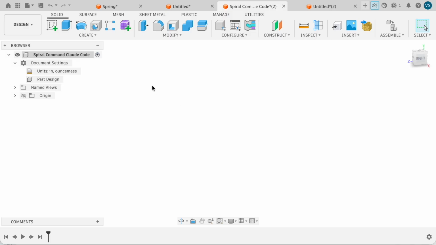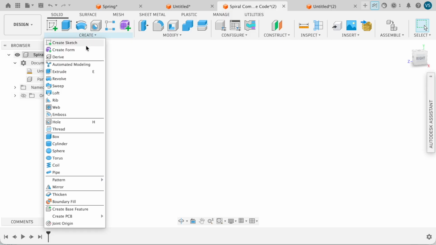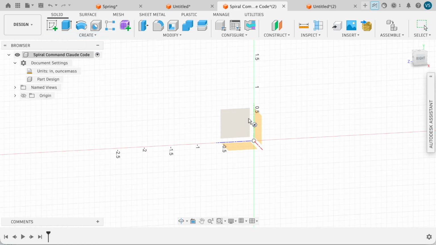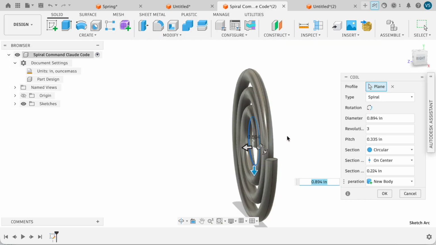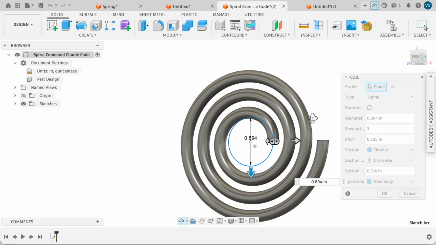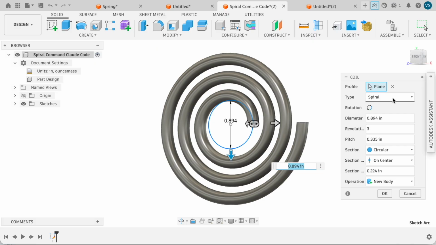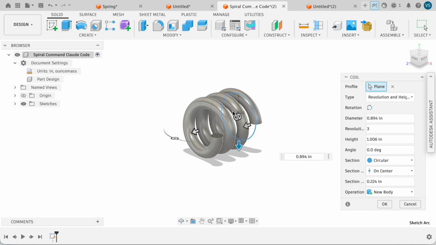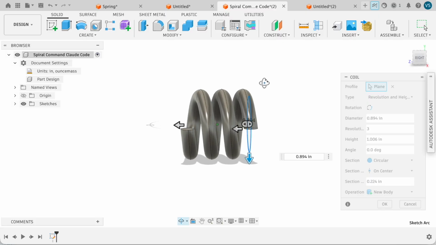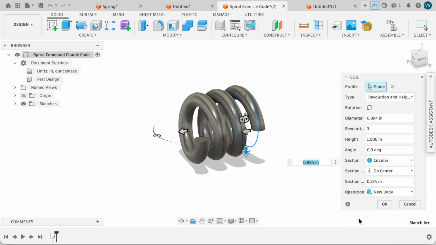Before we get too deep in the weeds, I just want to show you that this option exists. You can come down here to coil, and you can make your own spring. So in this instance here, we have a spiral. You can change to whatever parameters make more sense to you. But let's look at what I made.